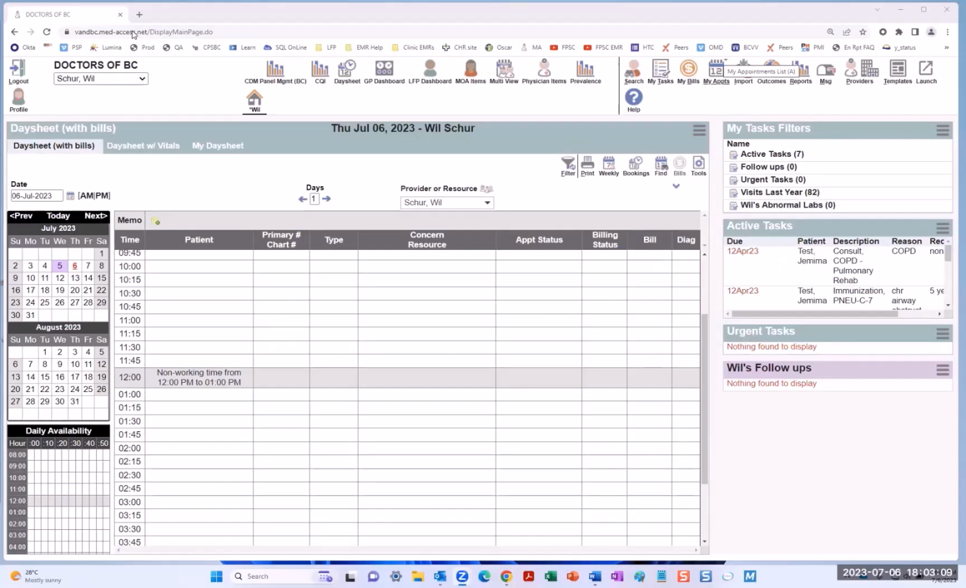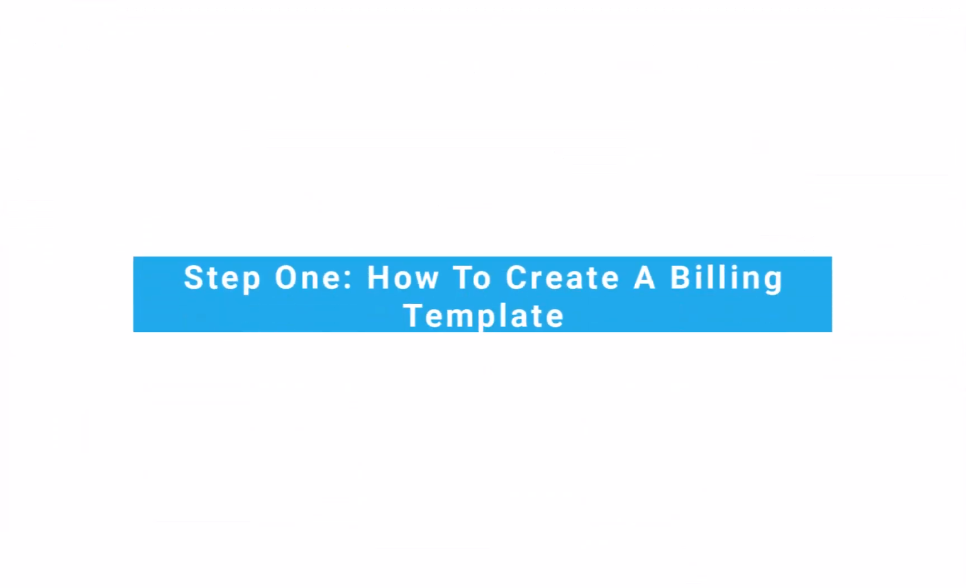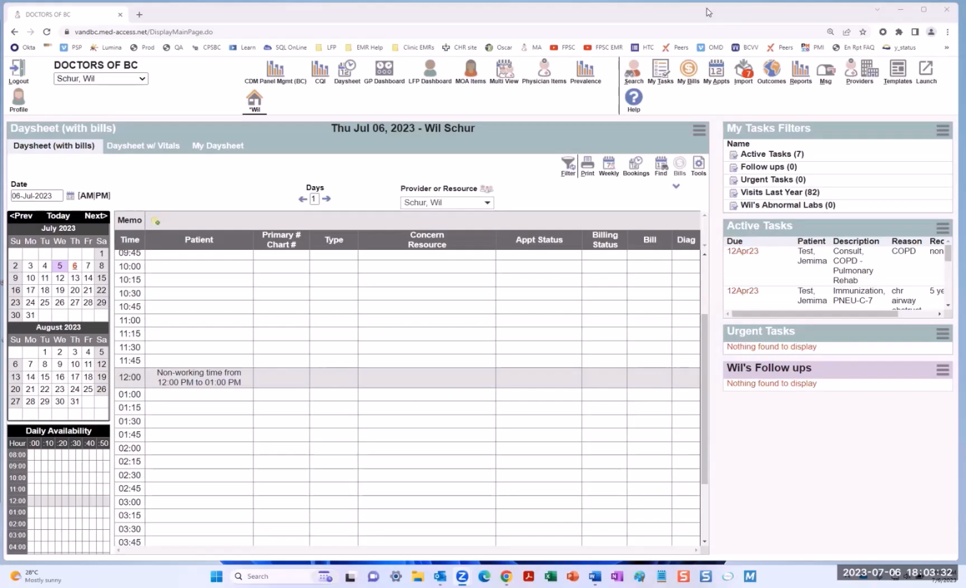Now, the panel report submission in MedAccess is basically a three-step process. So I'm going to walk you through those three steps, and hopefully it's fairly straightforward.